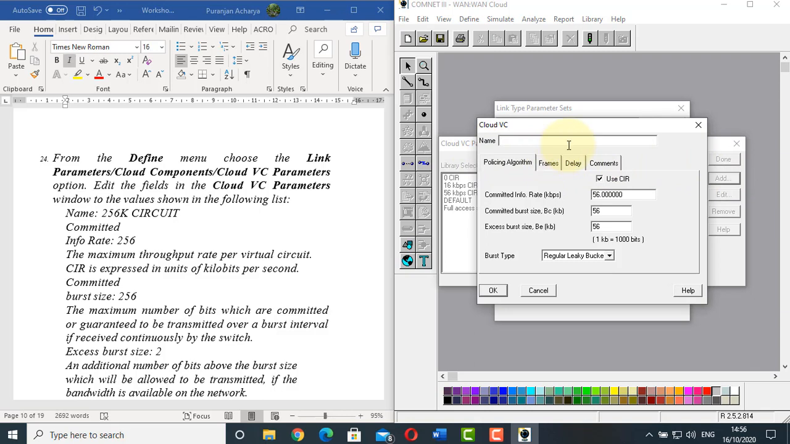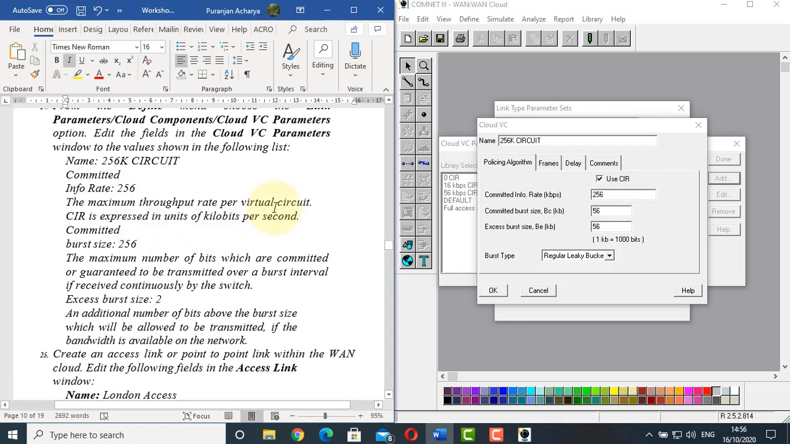Give the name as 256K circuit. Committed information rate is 256. The maximum throughput rate per virtual circuit. Committed information rate is expressed in units of kilobits per second. Generally, it also defines the bandwidth of the virtual circuit, which carries 256 kilobit per second.